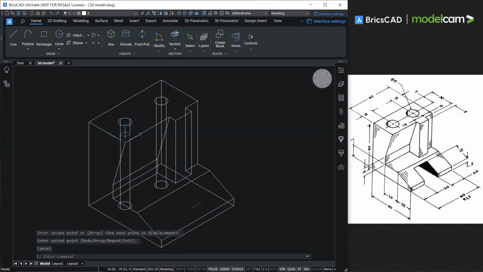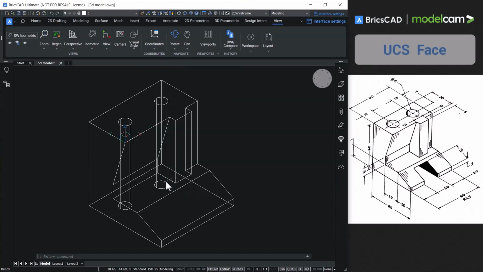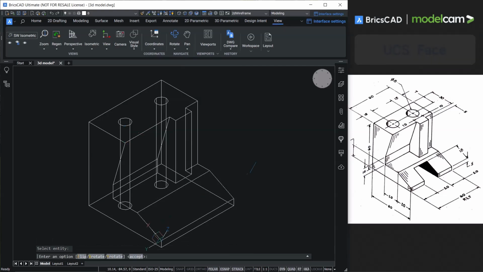Next, we have to create a slot in this area. For that, I'll align the UCS on this slant face. Click on View tab, Coordinates button, and click on UCS face. This option will let you align the UCS on a selected face. Give Enter to accept the orientation of this UCS.